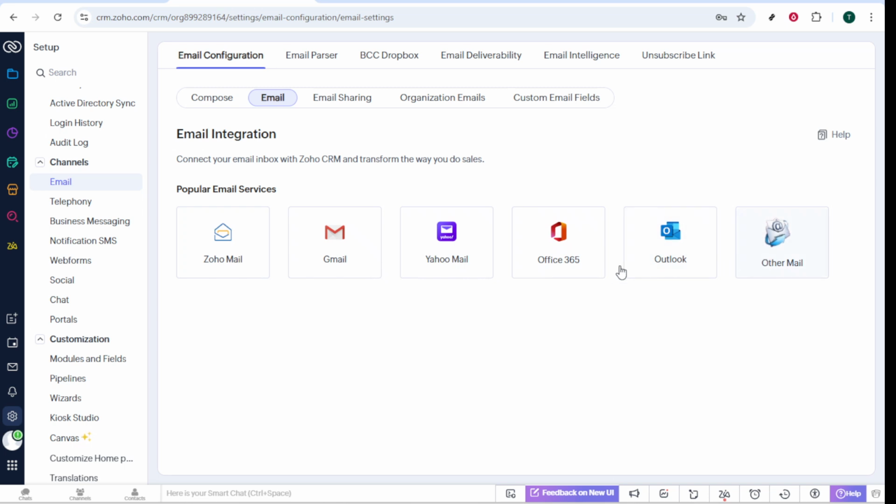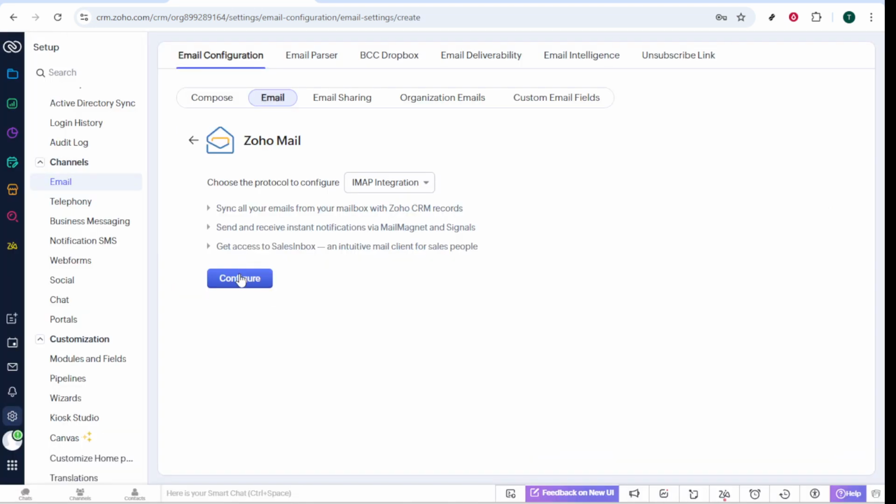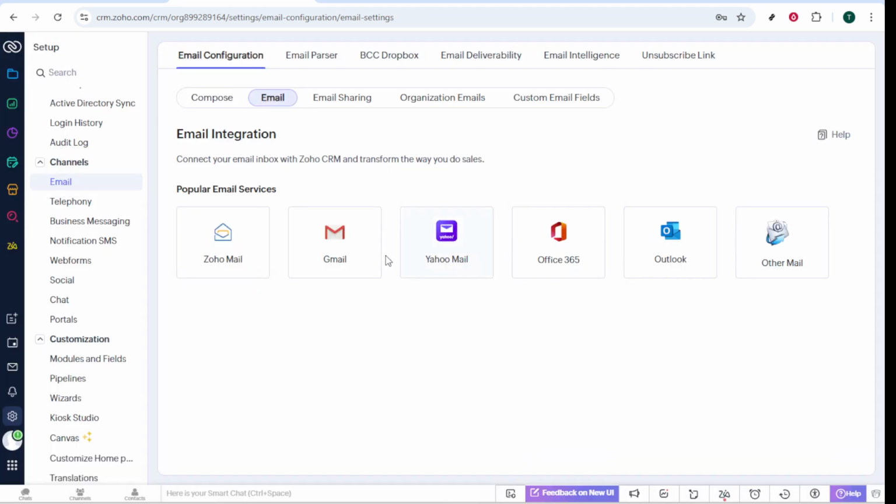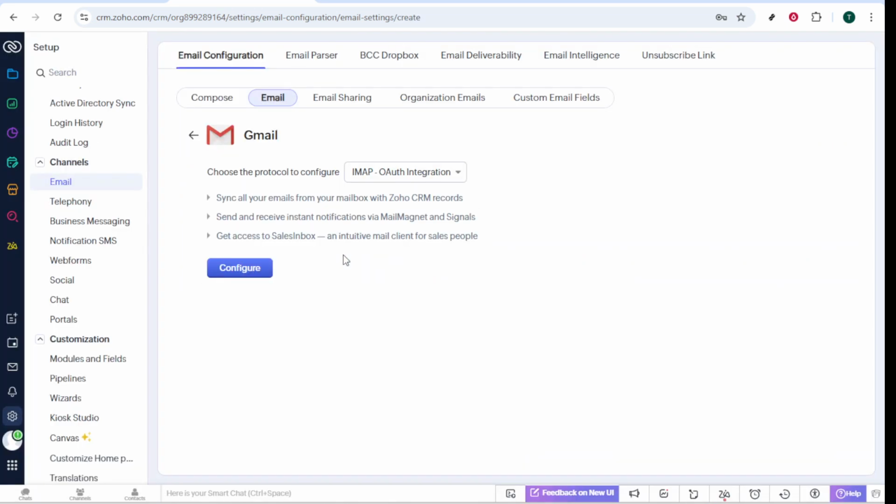Clicking on your preferred service will prompt a new window asking you to enter your email login details. Here, you'll need to authenticate your account to grant Zoho the necessary permissions to send, receive, and organize your emails. It's an essential step for ensuring that your communications are well integrated into the CRM, providing a smoother workflow and avoiding any potential hiccups with sending or receiving data.